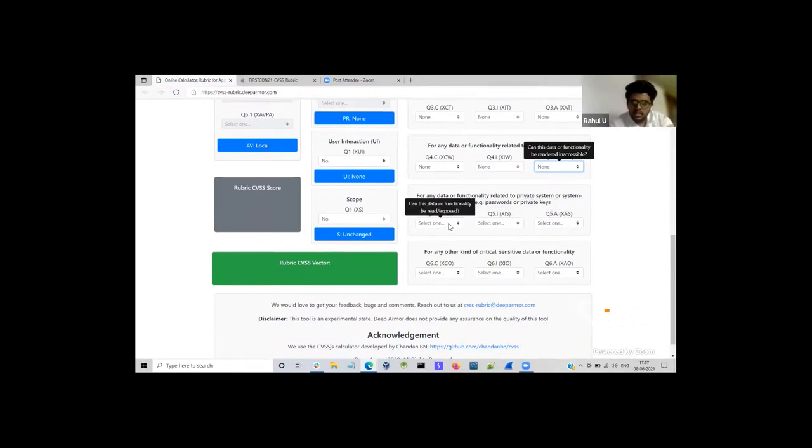So the functionality part cannot be read or exposed in this case. So we'll select none for this option. Again, the functionality of the device cannot be deleted. So we'll select none for this option. Since the attacker is going to block the functionality part of the medical device, we are going to select the option as low for this case.